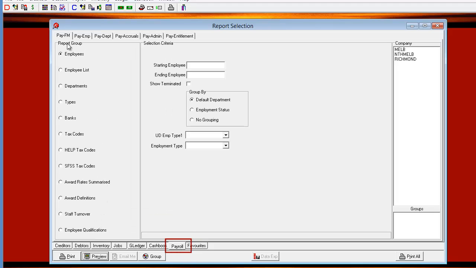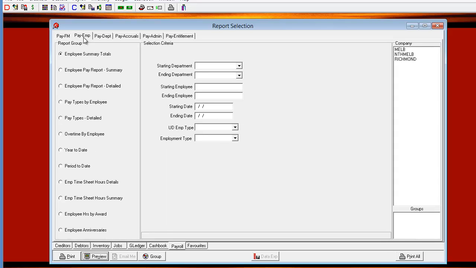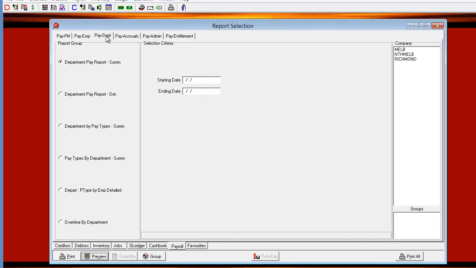The payroll reports are broken down into 6 tabs. The first tab covers the file maintenance type reports. The second tab covers information relating to the pay postings or timesheet type data from an employee perspective. The third tab is the same information but from a department perspective.